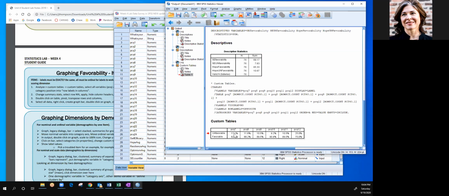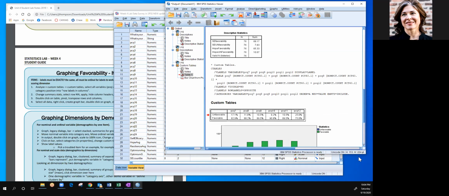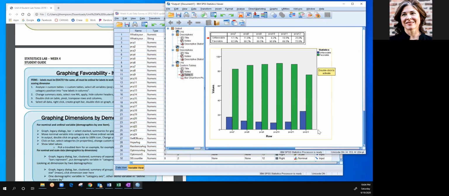Next, I'm going to select all the data here. Right click, create graph, bar. So now we've just done this for the items.